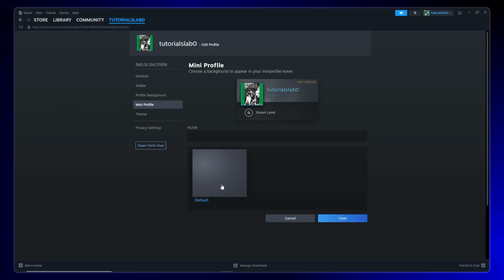Now select the mini profile background you just purchased from the available options. You'll see it appear as a preview so you can confirm it's the one you want. Finally, click Save to apply your changes, and your new mini profile background will now be active for everyone to see. And that's it. You've successfully customized your Steam mini profile with a new background.